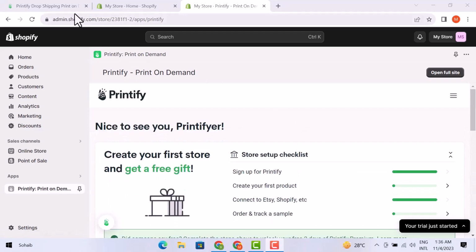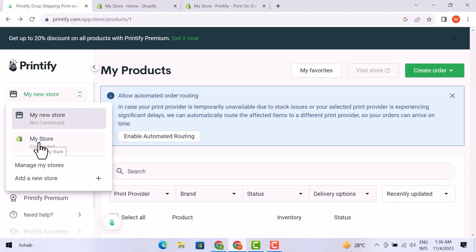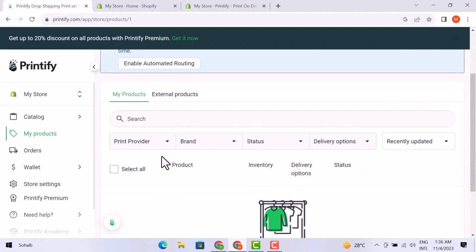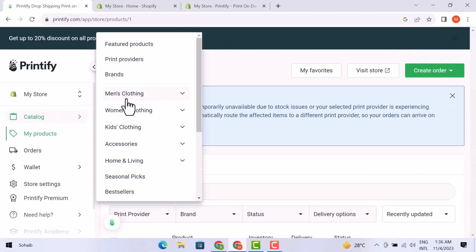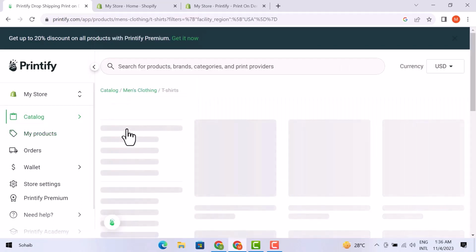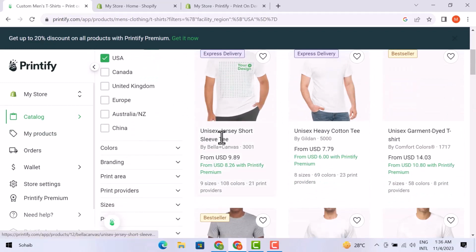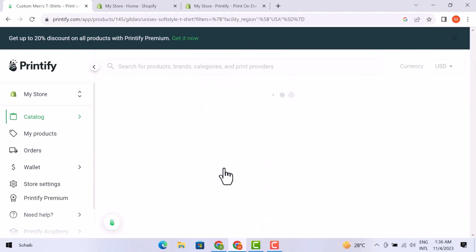Now let's go back to Printify. From here, click on My New Store, then go to My Store and see that it is connected here. Once you click it, this type of page will appear. Now let's click on Catalog from this menu. I am going to select men's clothing here, then a t-shirt. Here is the variety of shirts. I am going to select this one. It will take a while to open.